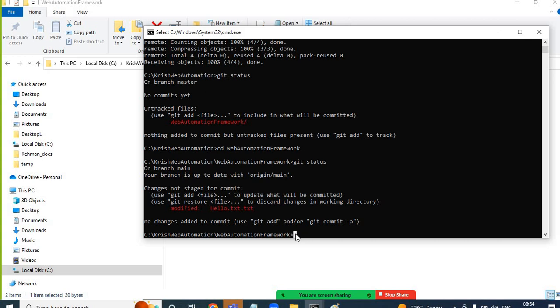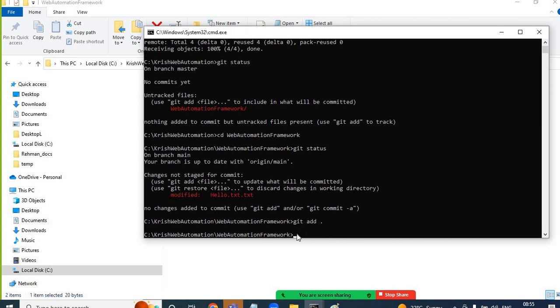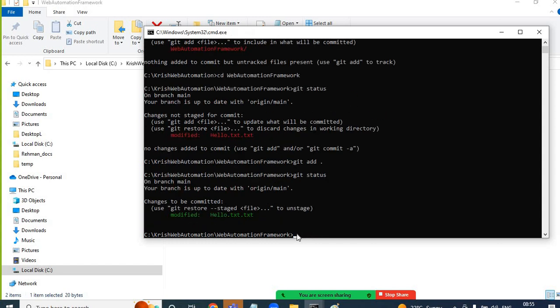We need to do git add, to stage the changes. When you add, it goes to the staging area, right? Now check the status. Is it in staging or not? If it is green, it is in staging, ready to move, right? So it is in green. So now what is the next step?